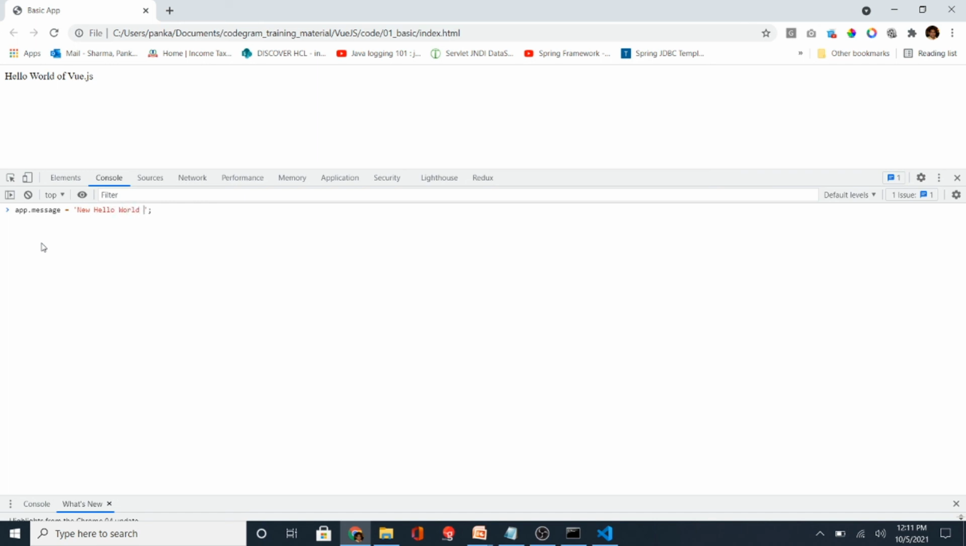hello world statement. Okay, this is a new hello world statement. Now you just focus over here, what will happen? If I just hit enter, you can see guys, my view and my data are connected, and that is what I was trying to explain to you. This is called the reactive property. When you make changes to your model, it reacts on the DOM itself.